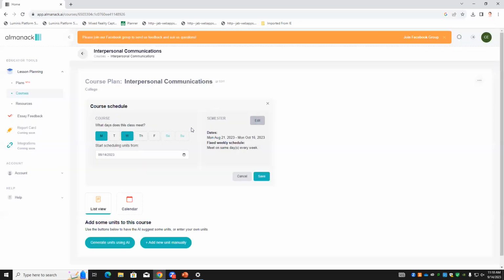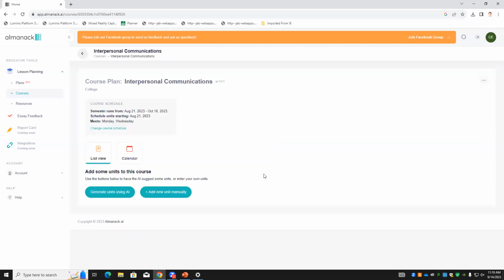It meets weekly, Monday, Wednesday. And I want to put today's date, but I want to go back and start it on August 21st. I'm going to hit save. Now that course schedule is applied to this course. Now you can see I can add some units to this course, so I'm going to click generate units using AI.